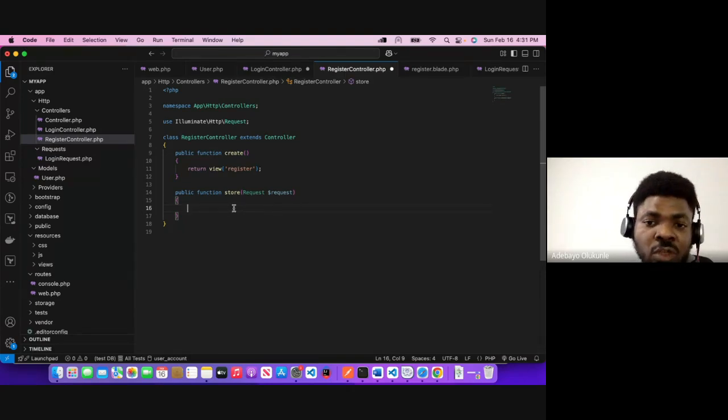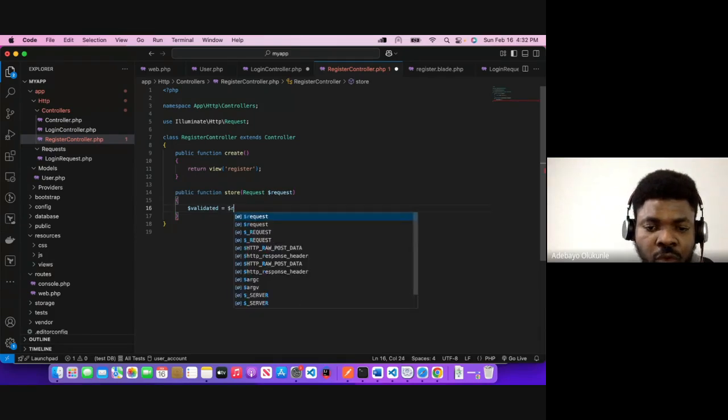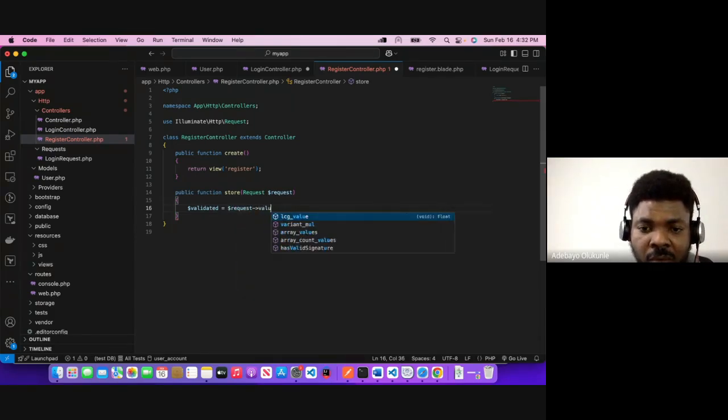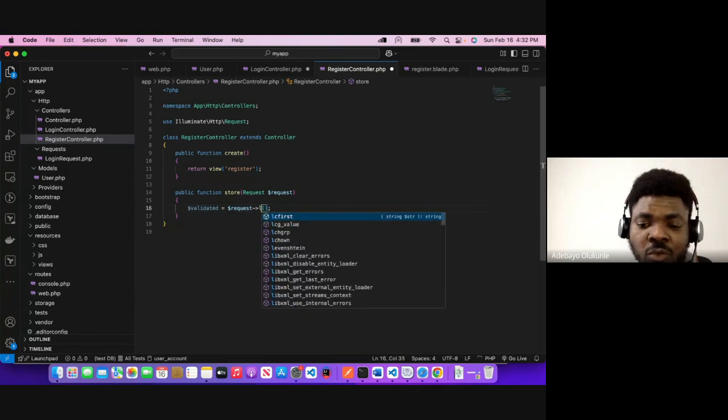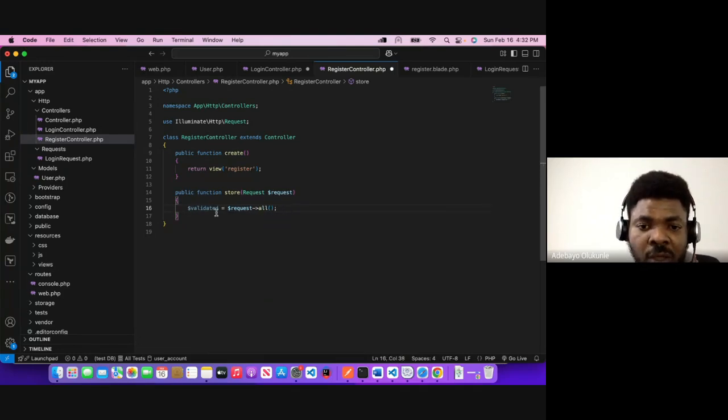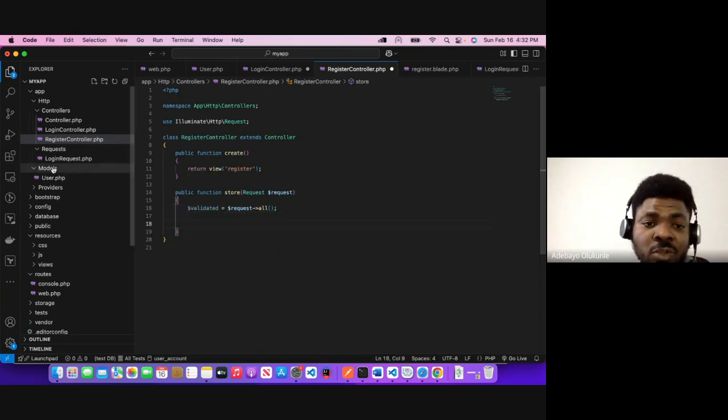Right. So what are we trying to do here? We want to save whatever we bring from that page. Okay. So I'm just going to say validated. You cannot use validated because you don't have that file here yet. So we are going to say validate. In this case, let me just use all because I don't want to start doing the same thing that we did there all over. Okay, so let's say validated, saving that.